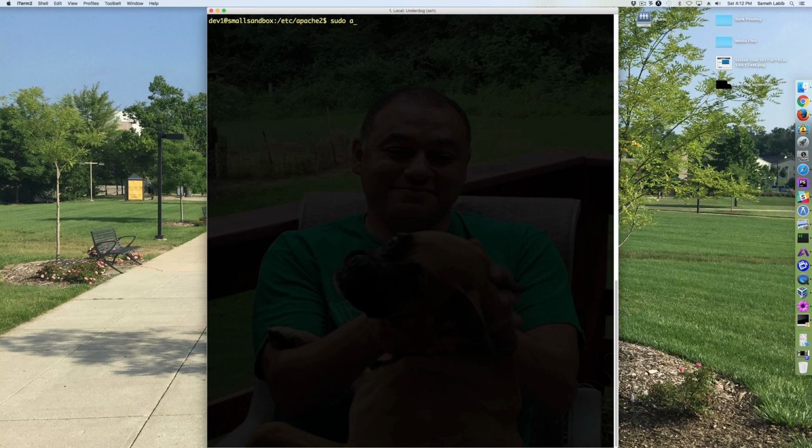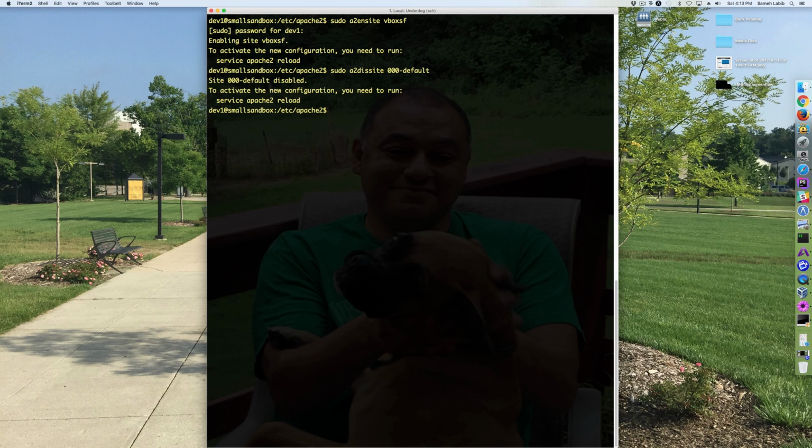Sudo a2ensite vbox. Okay, and a2dissite 000-default. sudo a2enmod rewrite and vhost_alias. Those are two Apache modules that we are enabling. I'm going to copy this, type sudo, and paste.